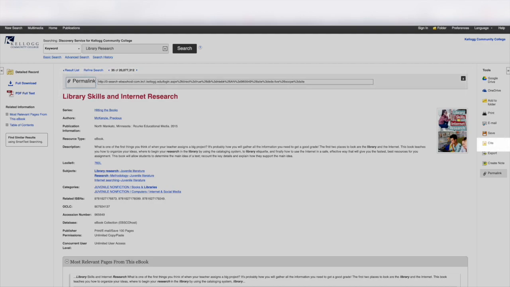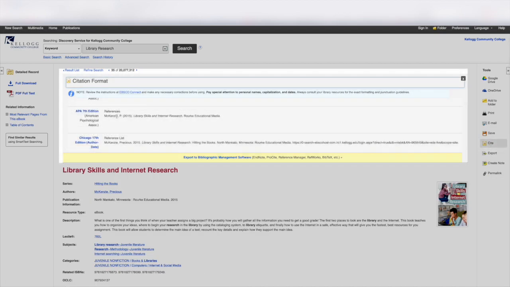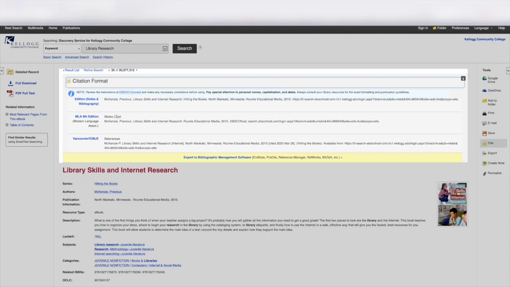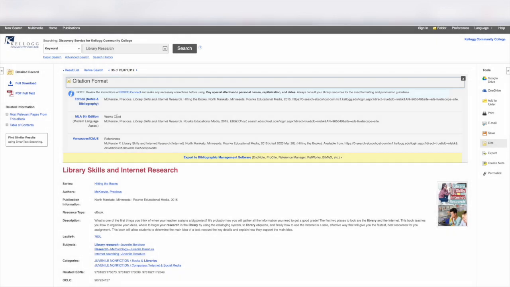I'll also point out that we have a citation feature built right into the databases, and this will give you access to the APA, Chicago, or MLA citation for your source. This is probably something you want to take a second look at and make sure it's correct later. Again, there are separate videos on using APA, MLA, and Chicago that you can find on this channel.